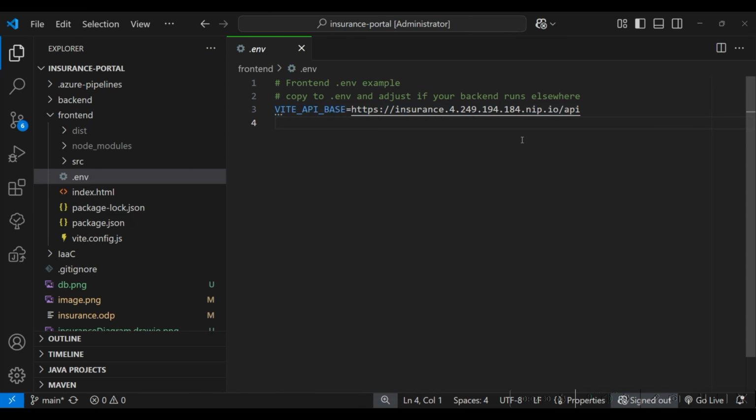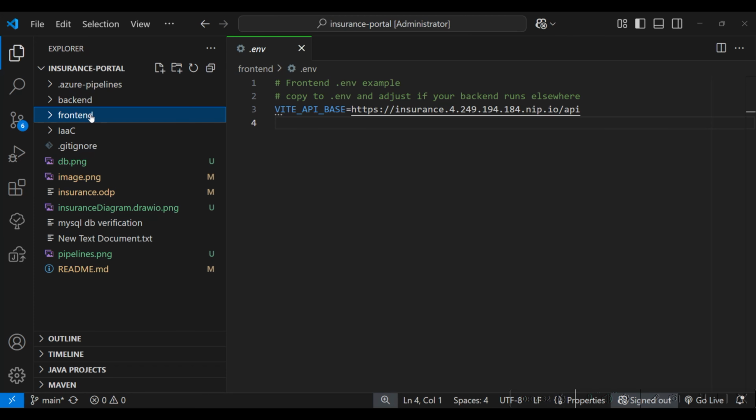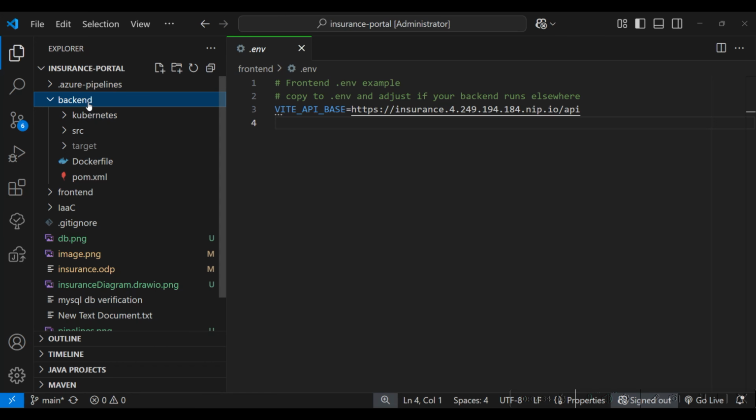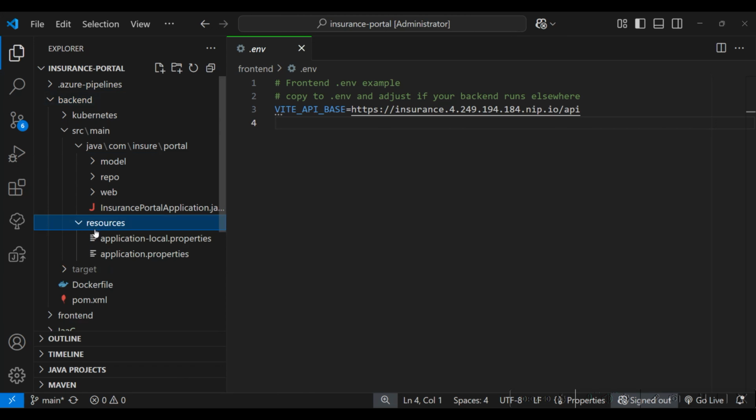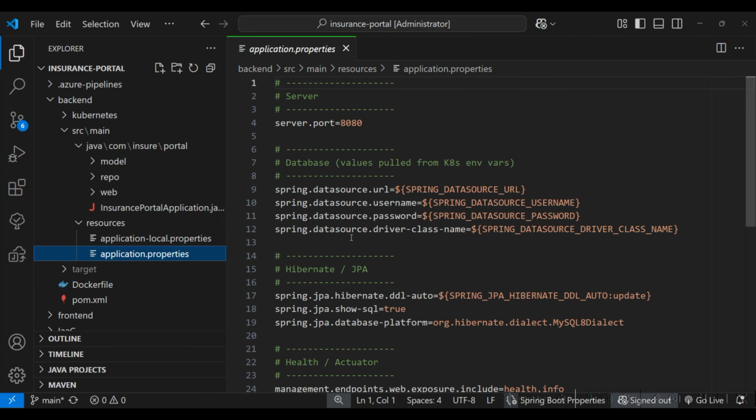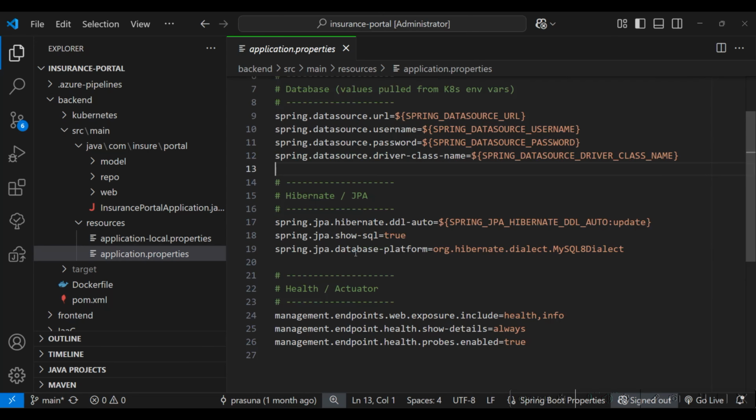Like this, front end and back end integration is completed. Now from back end to DB, let's see. There are multiple options for how to route the traffic from back end to DB. I followed the standard process.